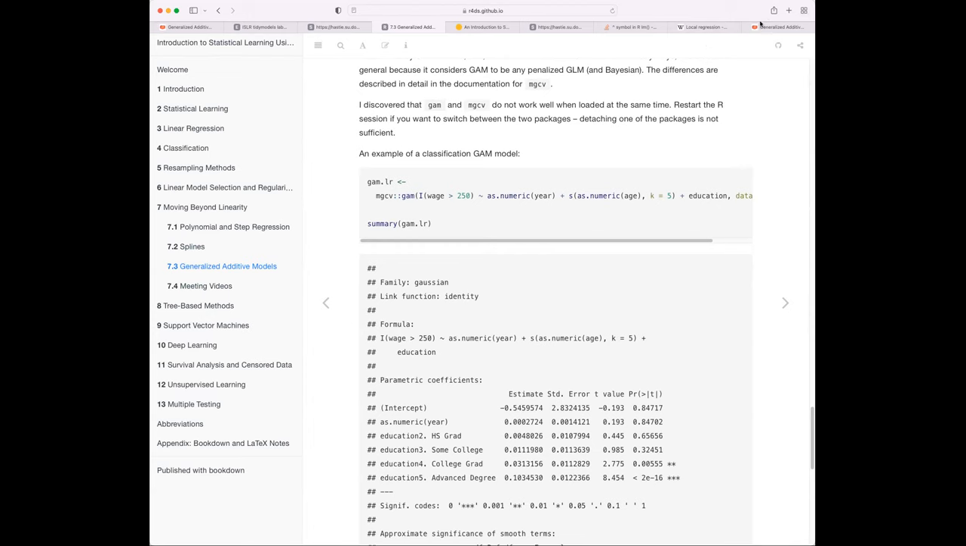One clarification I have, based on what you said: I don't think it's necessarily true that each term in a GAM is fit on a subset of the data. It could be on the entire set of the data, depending on what function you're using. So a spline in this case will fit it with five knots, right?